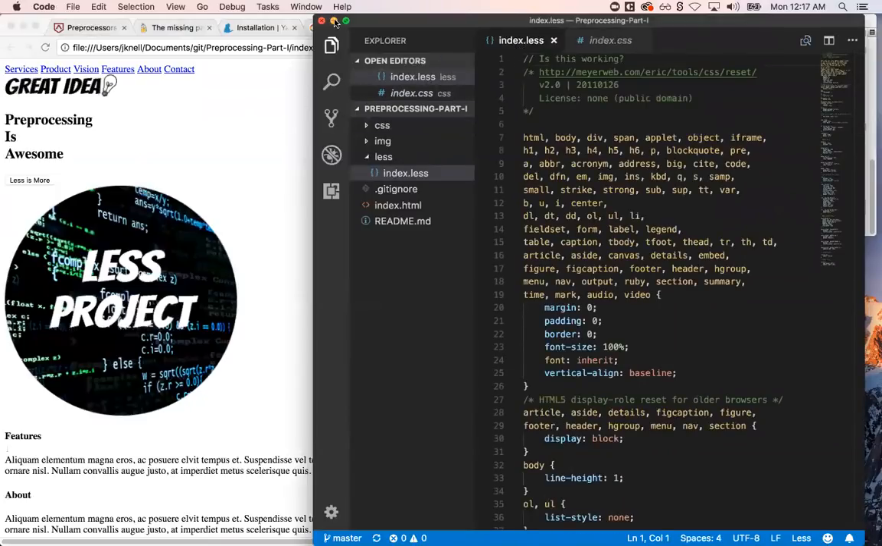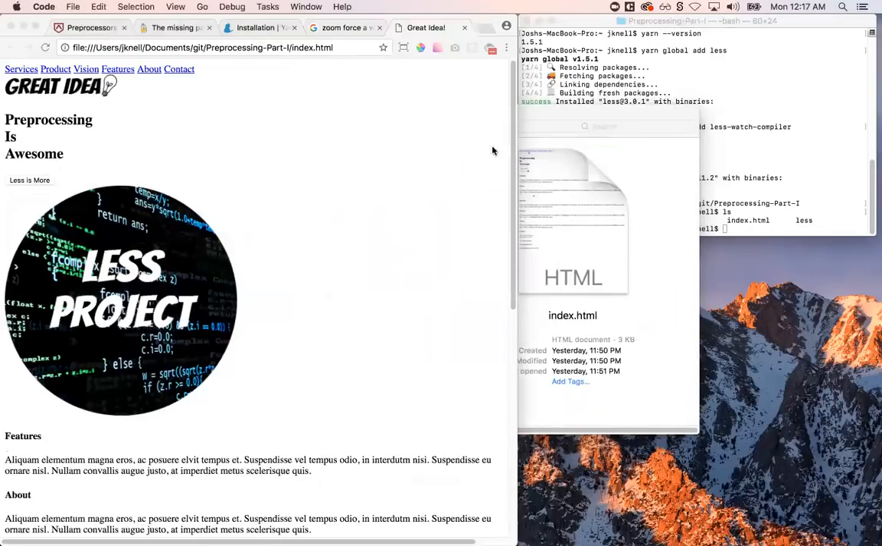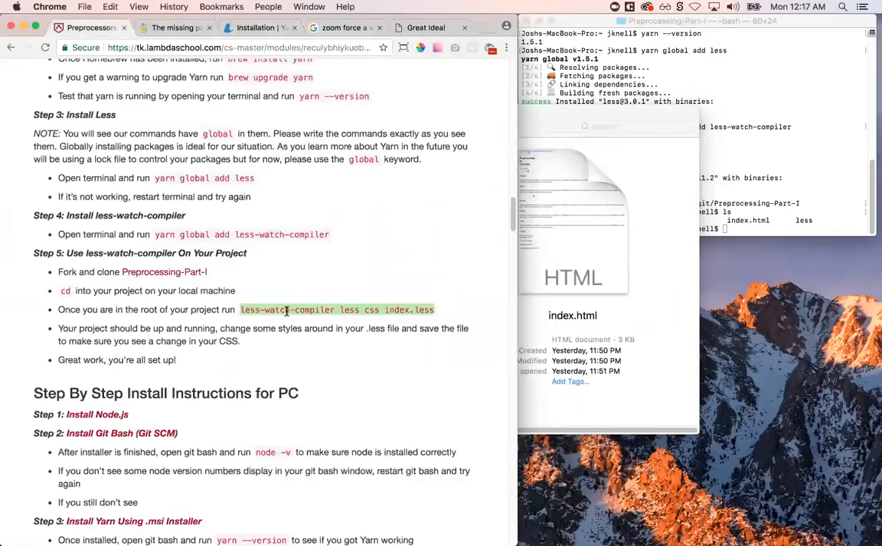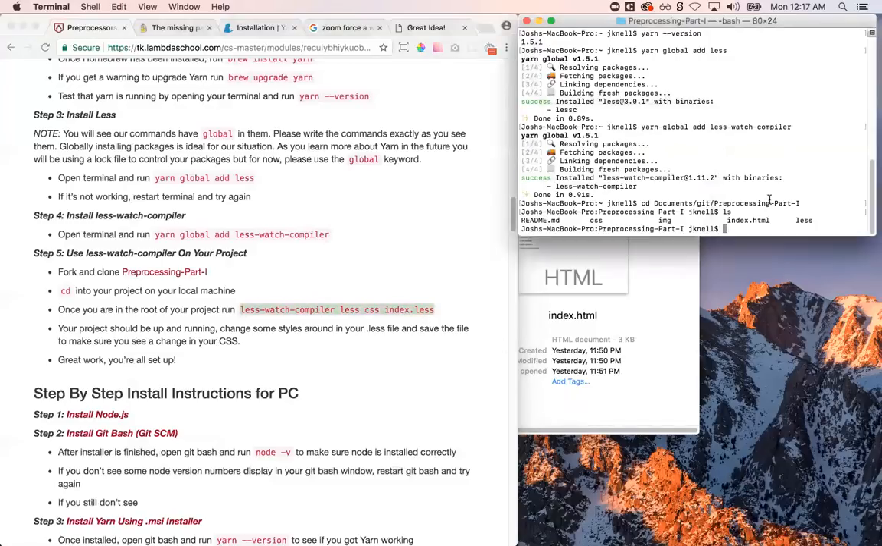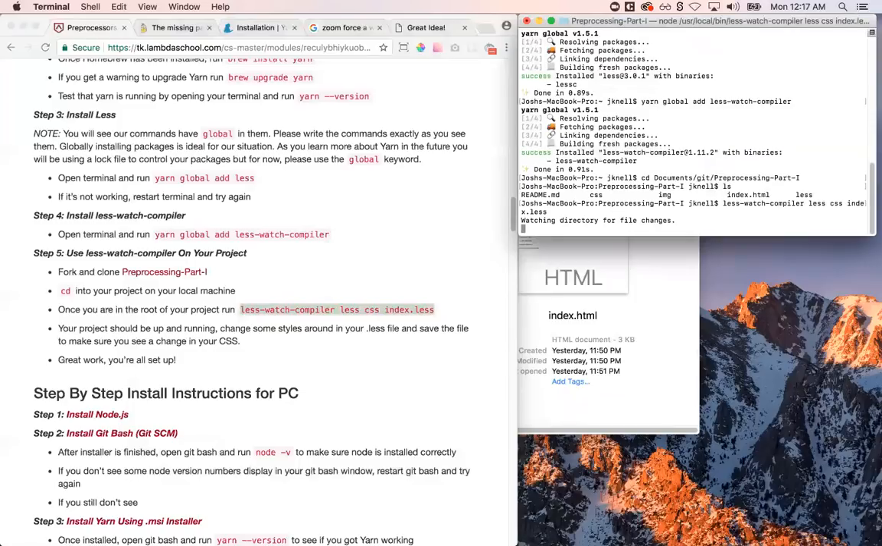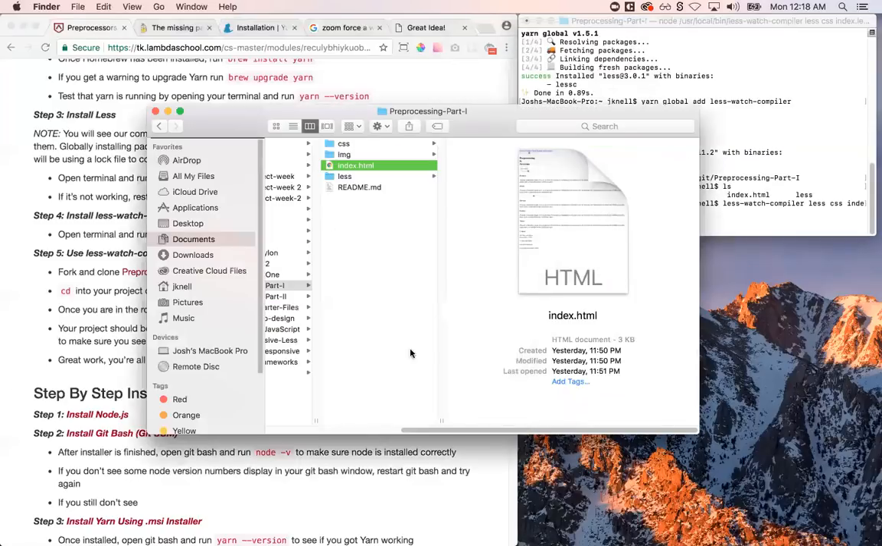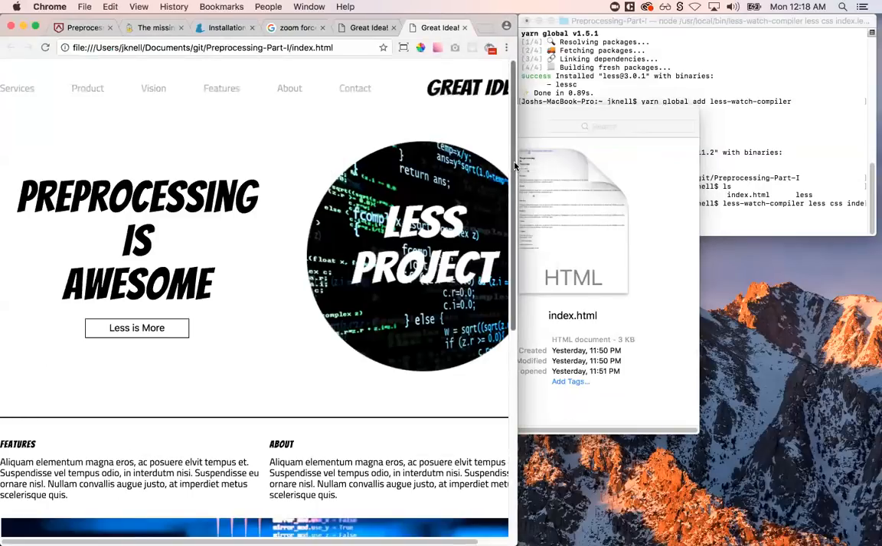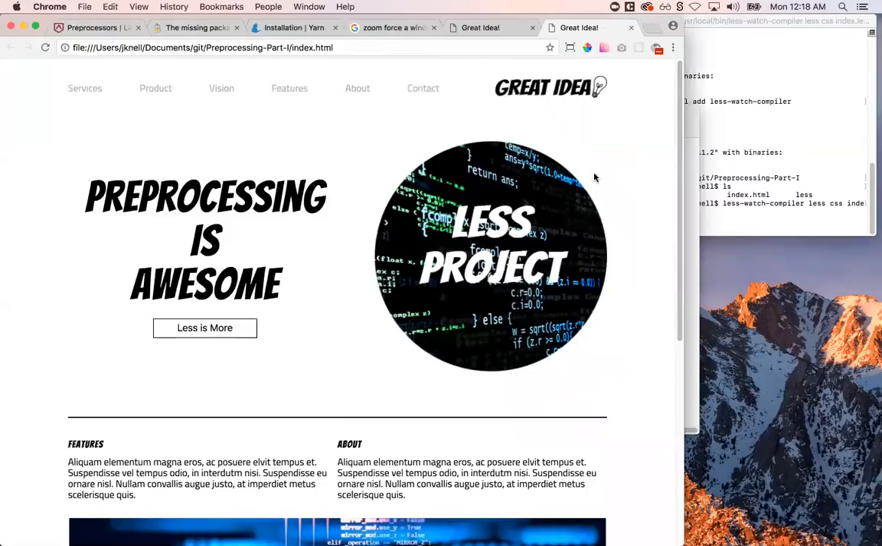So what we're going to do now is we're going to run that last command right here. Less Watch Compiler less CSS index.less, just like that. Okay, go into my terminal. I had to be CD'd into my project first. I run the command. Now it says watching directory for file changes. That's what I want to see. Now I'm going to run my index.html and check it out. My CSS is now working.